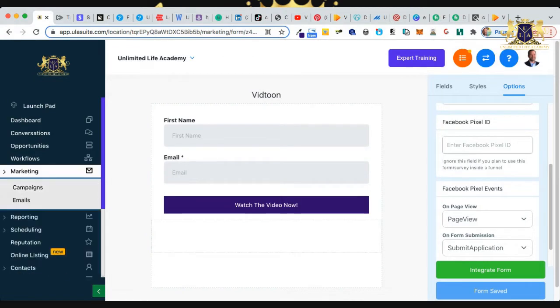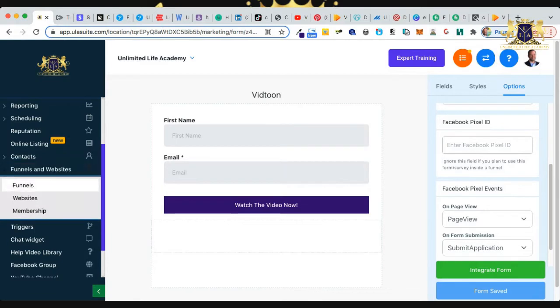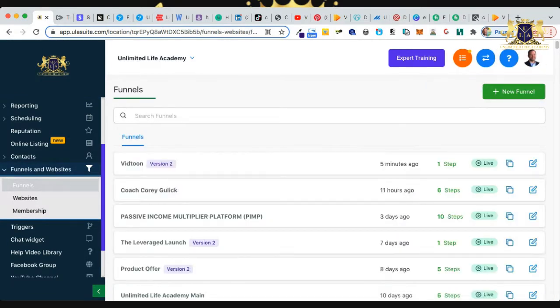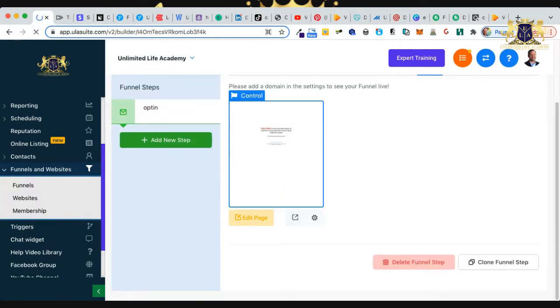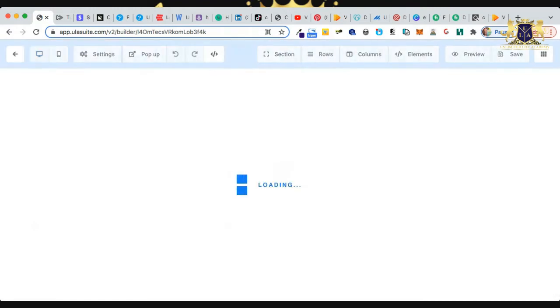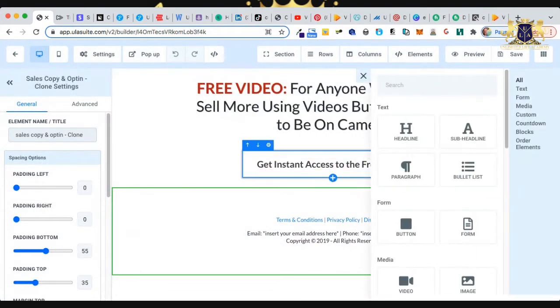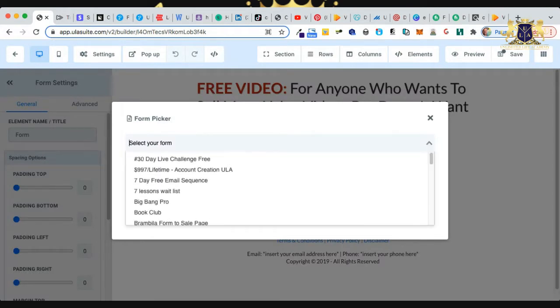And now that I have that done, I can go back into the funnels on the left hand side, scroll down the funnels, go back into the VidTune funnel, right? It should be the top one because it's the last one that I worked on. We're just going to edit page. And now we're going to click on the plus here in order to add a new thing. And you can see right here on the right-hand side, there's a button that says form. Click on form. And then it's going to ask you which form you want. So you can click on that.